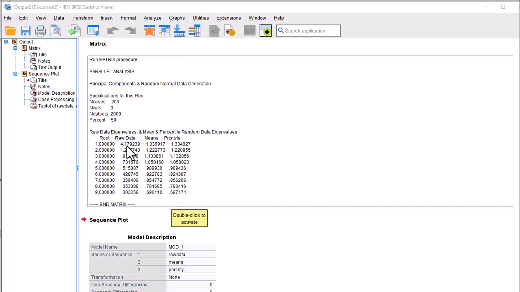And we can see that 4.17 is larger than 1.33. Therefore, this is a statistically significant eigenvalue from this perspective, using the 50th percentile and principal components. Then we've got 1.217, which is actually a little bit smaller than the 50th percentile of 1.22. So on the basis of this result, we would actually not extract this eigenvalue. We'd only extract one dimension from these data because only one of the raw data eigenvalues, rank ordered, was larger than the 50th percentile random data eigenvalues, rank ordered from largest to smallest.